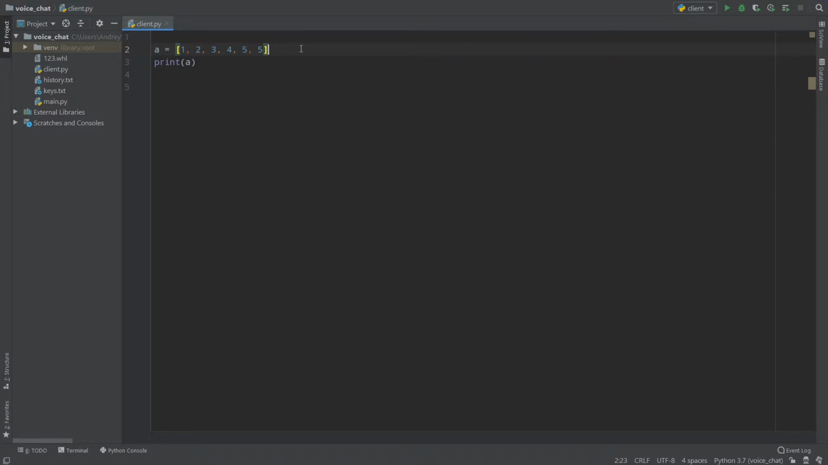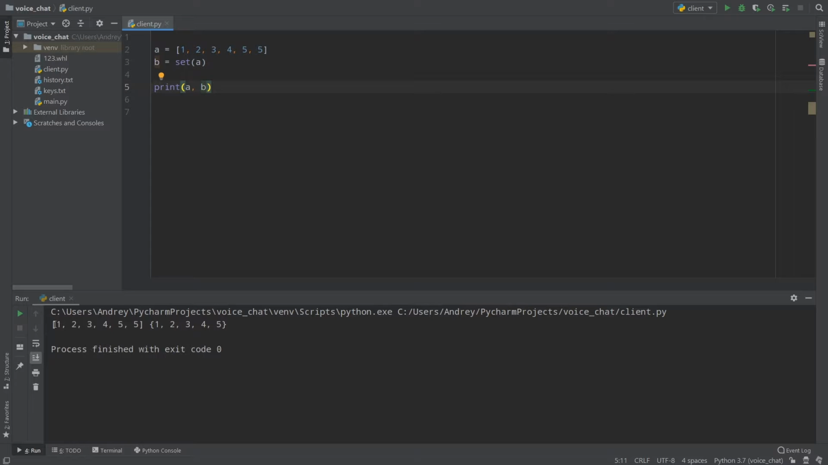And how can we create a set from a list? That's easy. I will create B, which equals set, and I should provide here a list, for example, A. So B equals set from A. And now let's print A, and then let's print B. Run my code. 1, 2, 3, 4, 5, 5. But let's have a look at our set. So again, I printed first my list and then the set, which was created from our list. 1, 2, 3, 4, 5. We don't have duplicates in our set, and that's the main idea of sets.